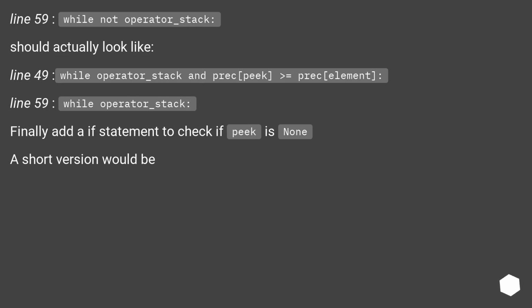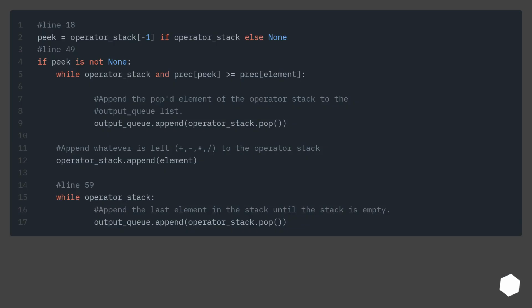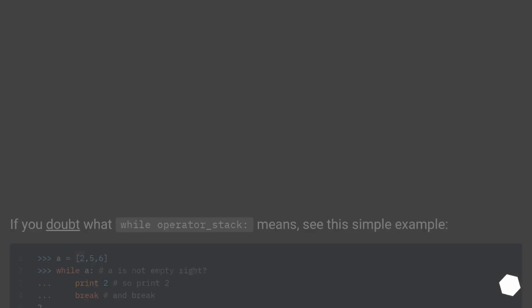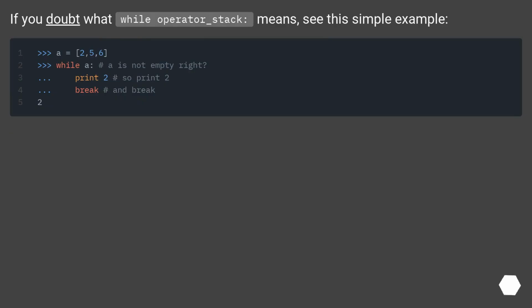Finally, add an if statement to check if peak is None. A short version would be... If you doubt what while operator_stack means, see this simple example.